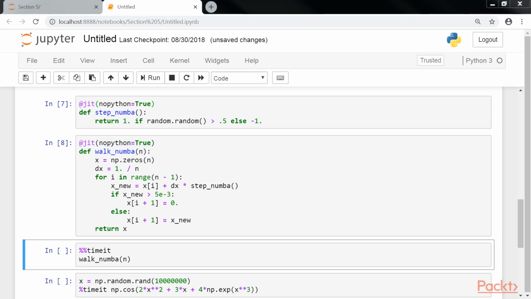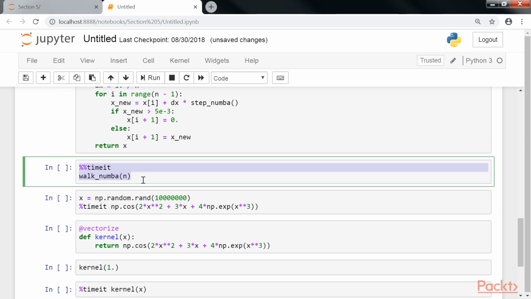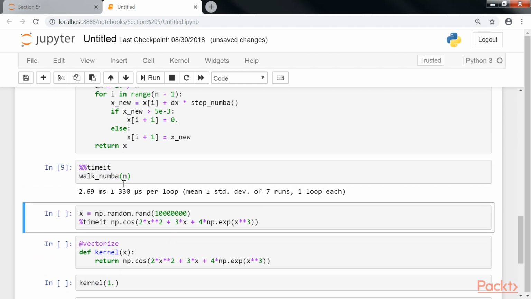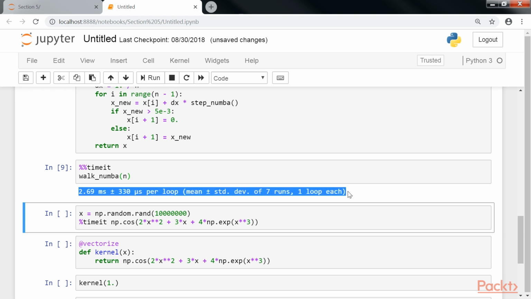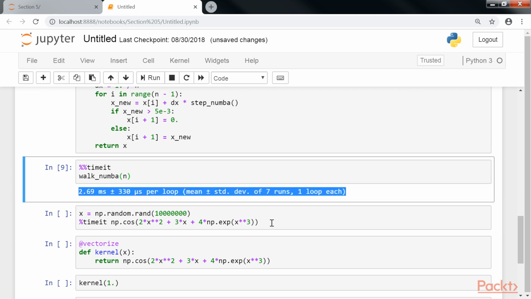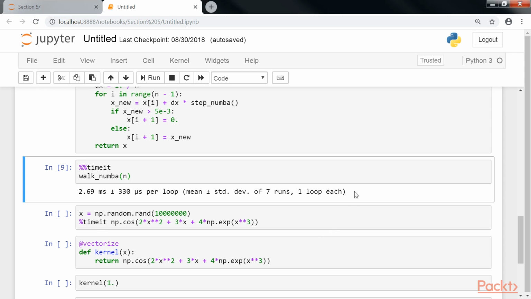After this, we evaluate the performance of this compiled function, and we can now see the time taken by the walk_numba function. This is a 30 times speed improvement. IPython tells us that the first call was much slower. This is because the function was compiled on the fly the first time we called it. Hence, Numba is the most effective when a given function needs to be called many times.